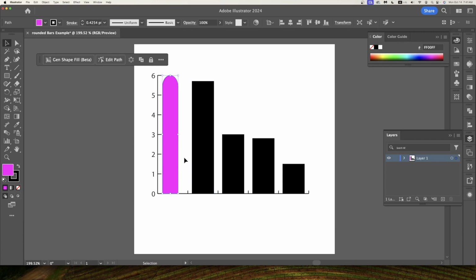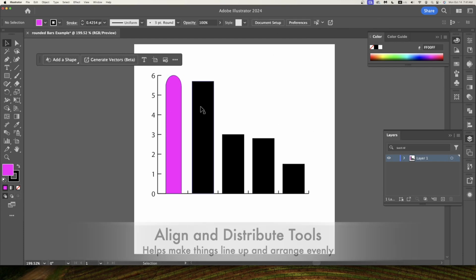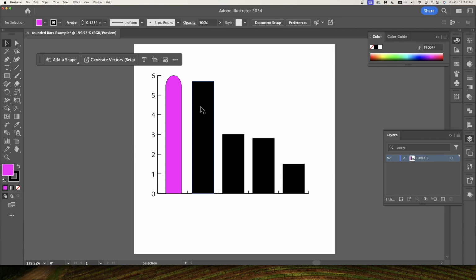I can recenter it, move it. I could roughly center it, or I could use some of my tools here to center things if I have something to align it to. So that's basically how you're going to change and manipulate a chart.